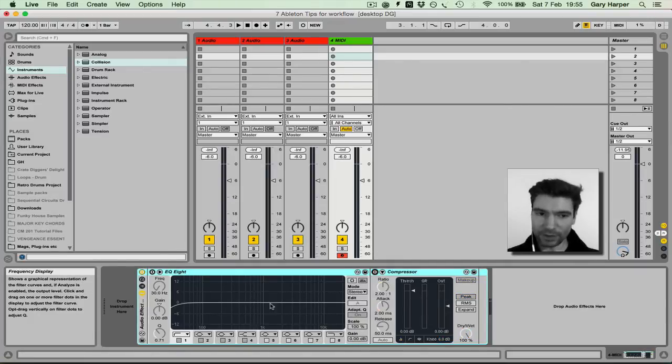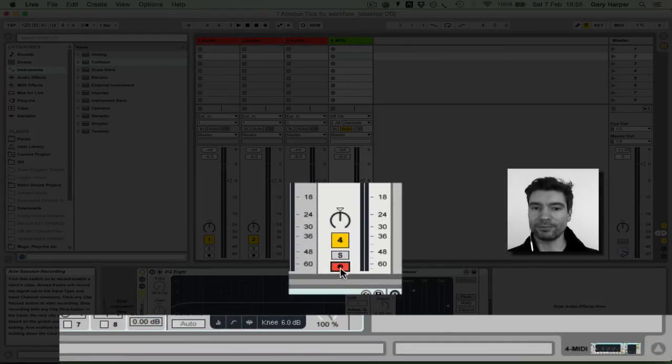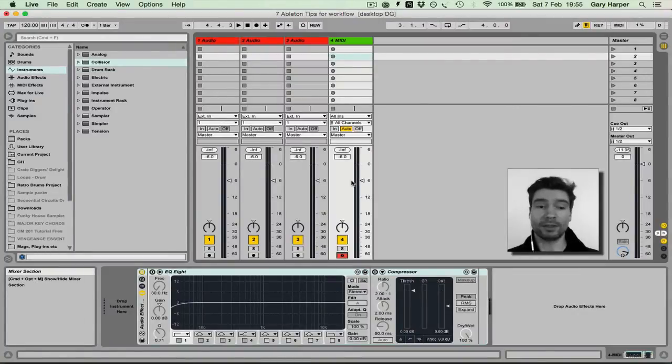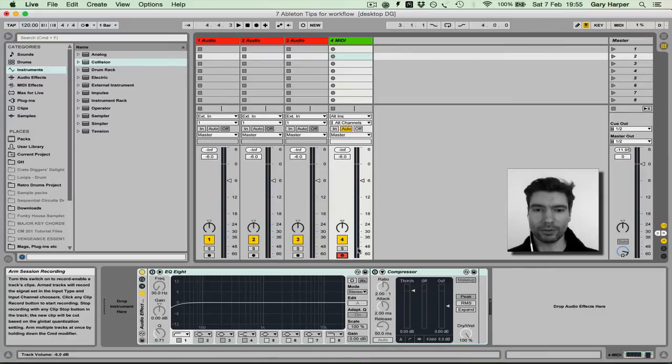Going to disable those again, because just in case we don't want to use them, they're not going to affect it straight away. And the last thing to do that's slightly different again on a MIDI track is I'm going to make sure that it's record enabled down here, just so that you can start playing the instrument straight away. You don't have to think, oh, why is there no sound coming out? So just make sure it's record enabled.